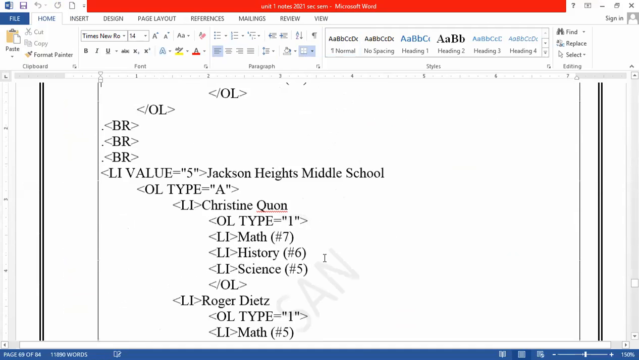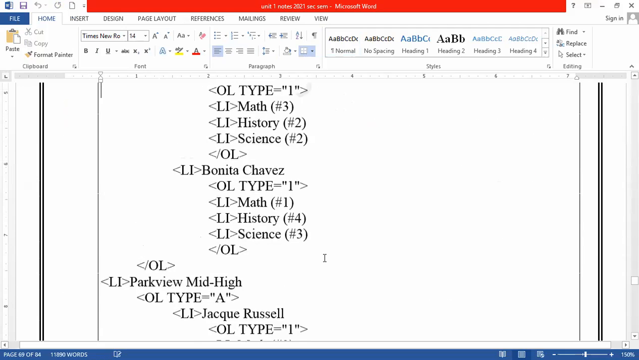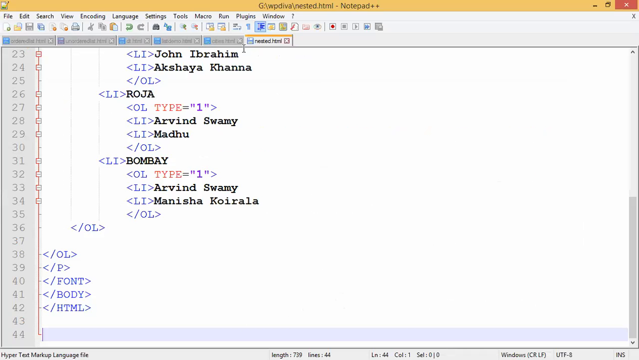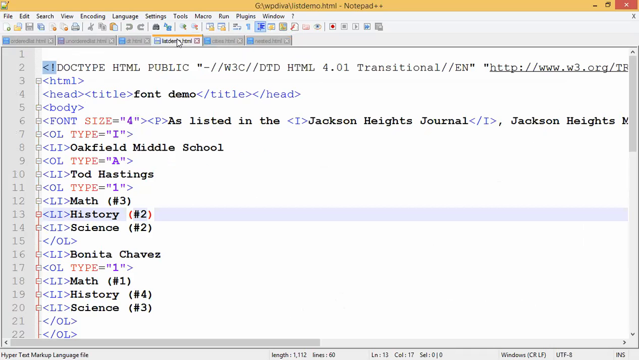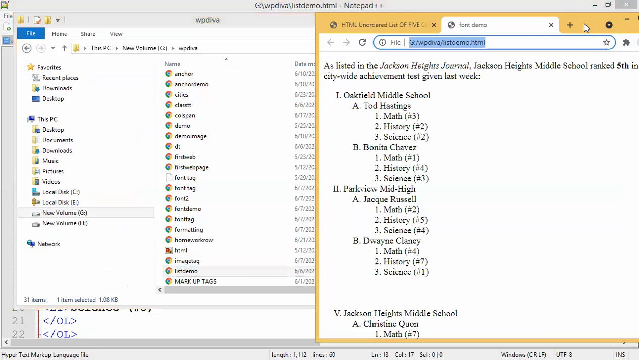You had already studied in C programming how to nest the brackets and where to close, and you also know the rules of closing and opening. So it must be followed when you are using the nested list. First I will show you the output, this should be our output, and then we will go forward with the explanation.